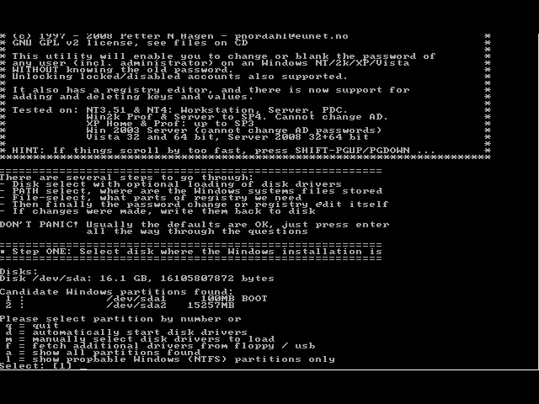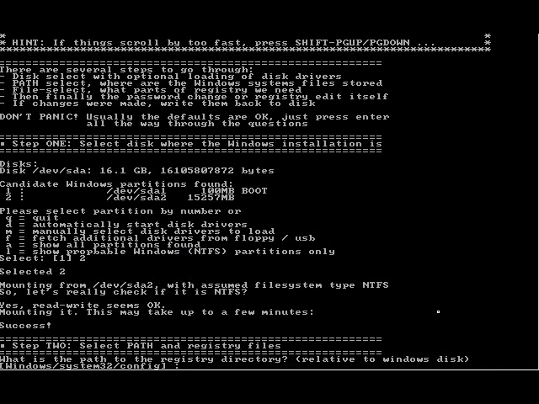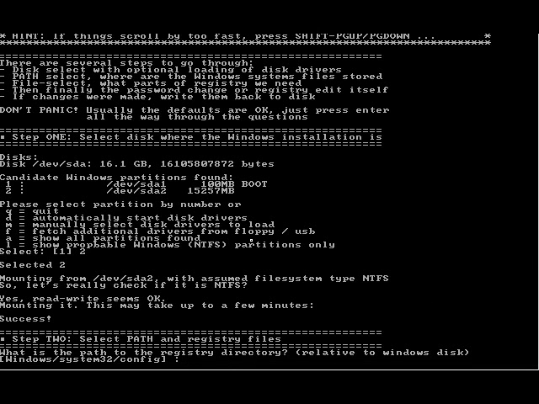Okay, the first thing we're going to need to do is select our Windows volume. It's the second one listed on the list there, so I'm going to type in 2 and press enter. It will detect the Windows volume, just make sure the path is correct and simply press enter.